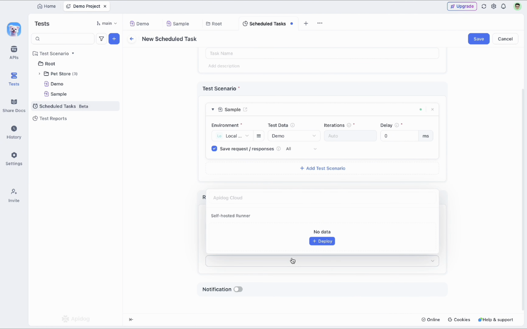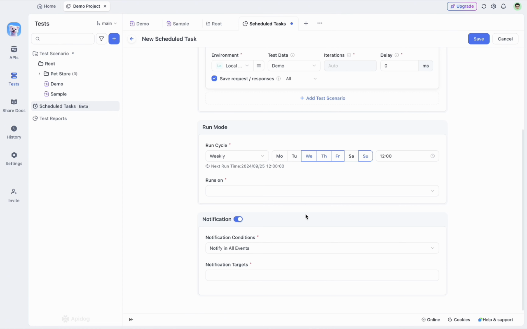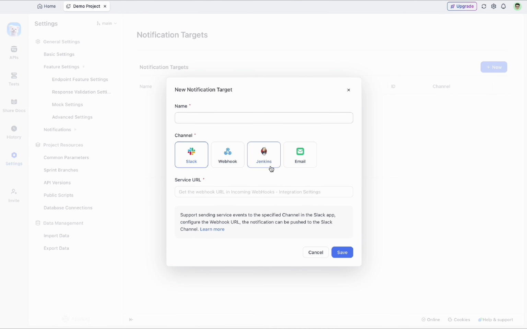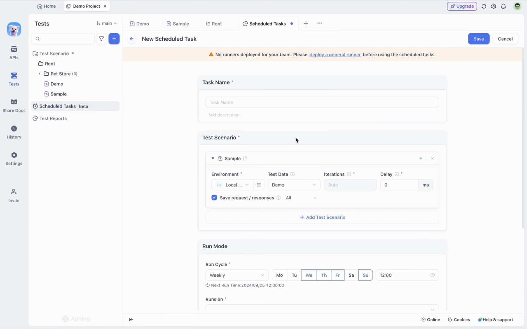And also your deployed runner will be showcased here, so you can select the runner that you want to run this test on. And if needed, you can also set up a notification here, and in the notification target I already showcased, you can set up all these channels to get the notification from. So this way you can also set up scheduled task monitoring to run your test cases in a scheduled manner and see if they run properly, and if there are any cases that are missing or failed, then you get a notification to solve the issue as soon as possible.